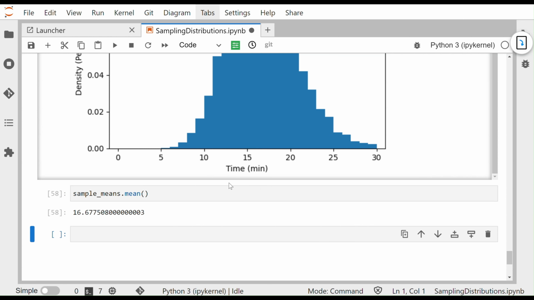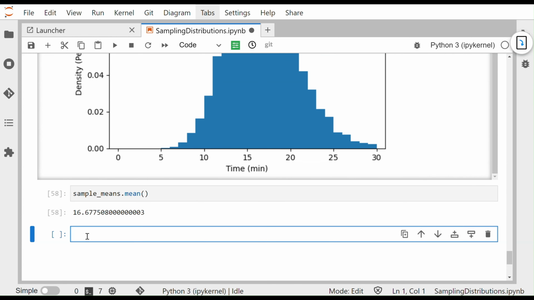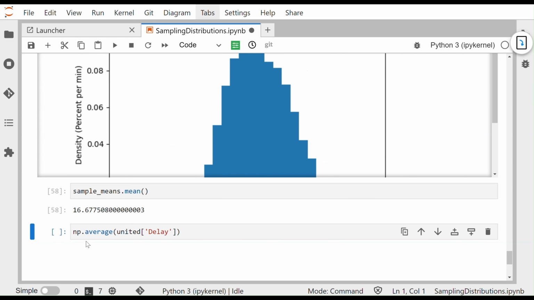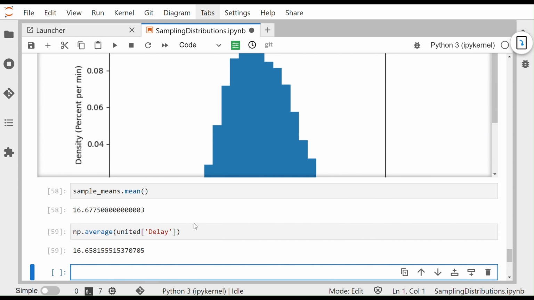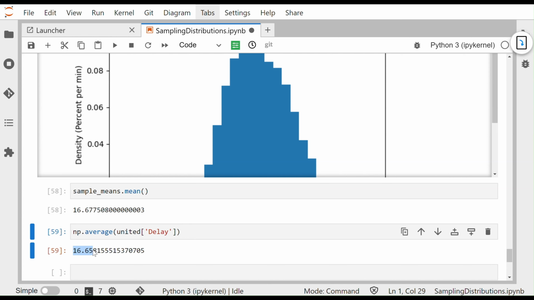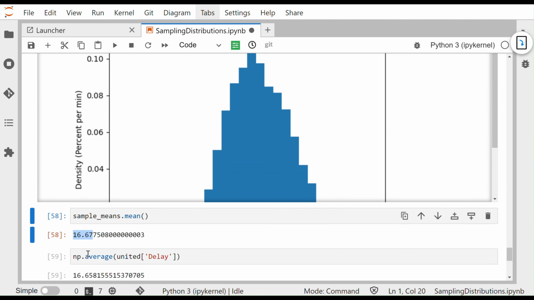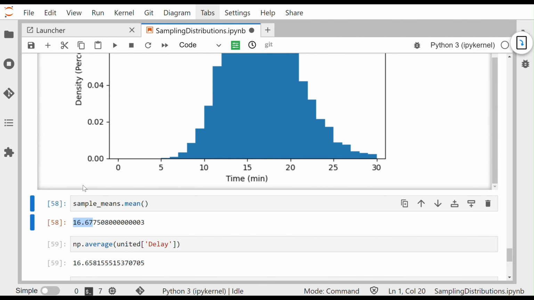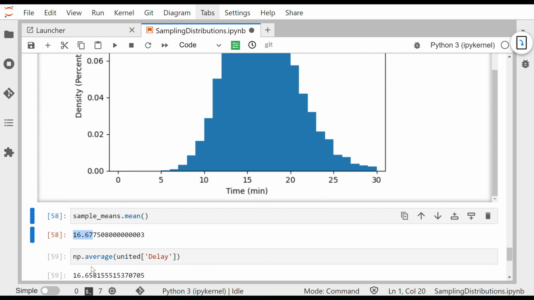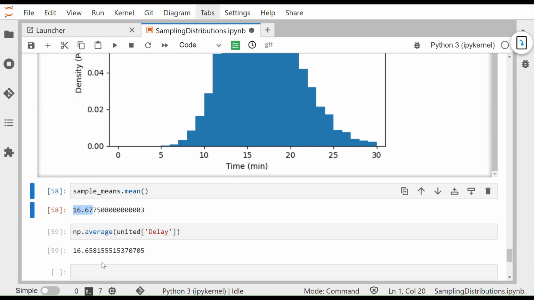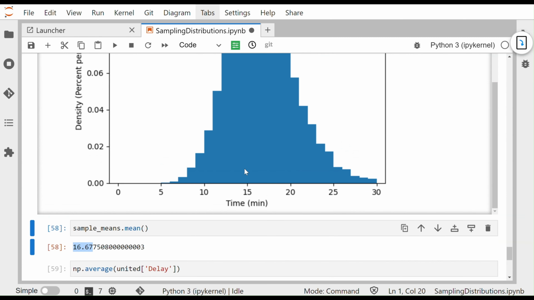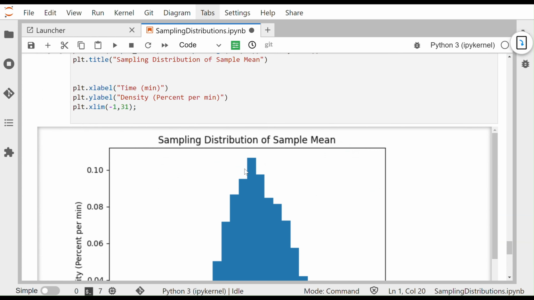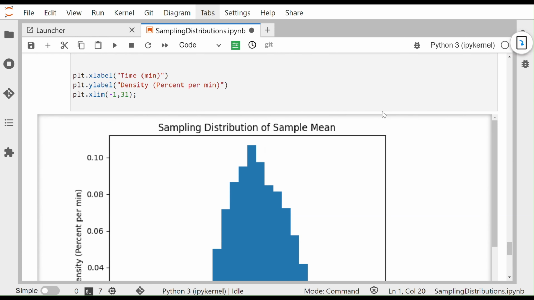Let's see where this one's centered. 16.67. If you recall, here's the actual population parameter. Aha, 16.65. So this is interesting. We'll see if this was just a coincidence or not in our next slide. But the expected value, or the average of my sample means, is basically almost exactly the actual population parameter I'm interested in estimating. That's helpful information as well. So let's pop back over to the slides and put some theory behind what we're observing here.